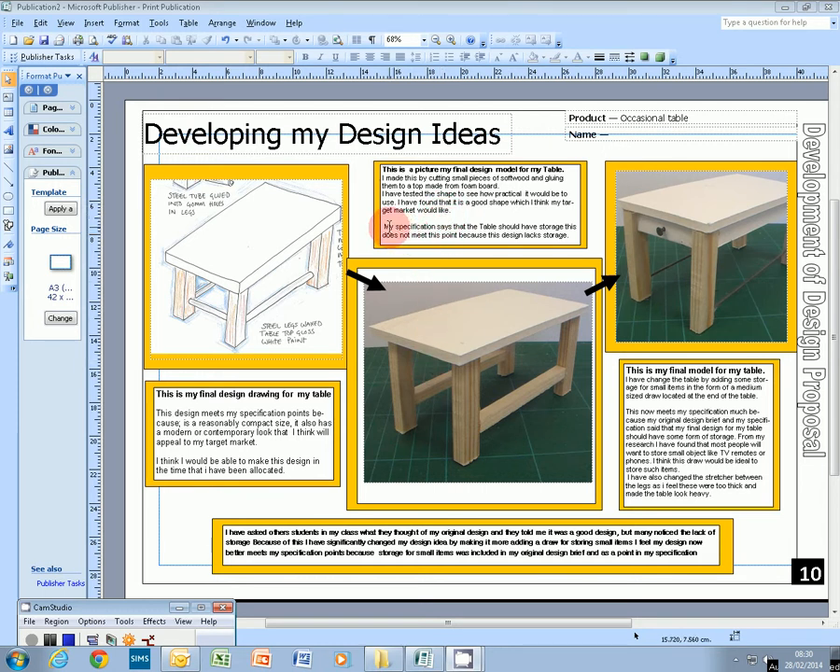But it says here, and there's the problem, my specification says the table should have storage, and this does not meet this specification point. So this design doesn't meet the main point of your specification that the table should have storage. And we've actually said that in the specification, we said it in the design brief.